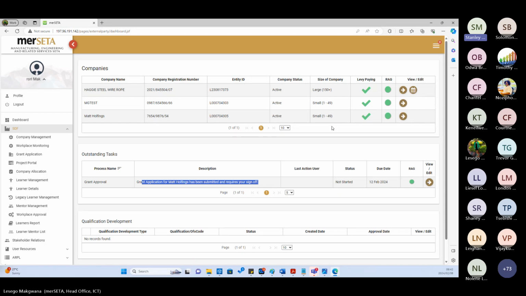For companies that are large, which is 150 and above, it is also compulsory that they have a labor representative available. Back to you, Lesego. Thank you.